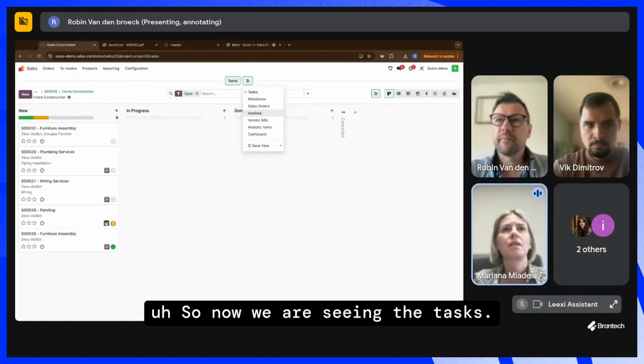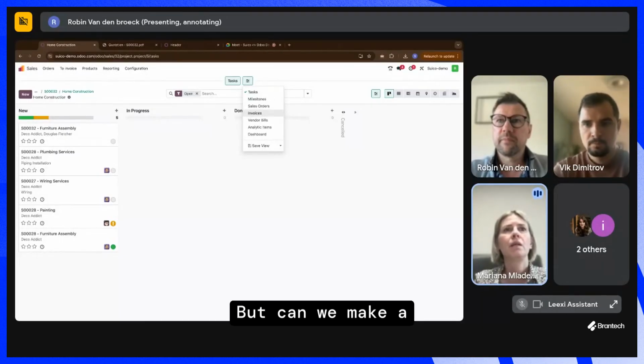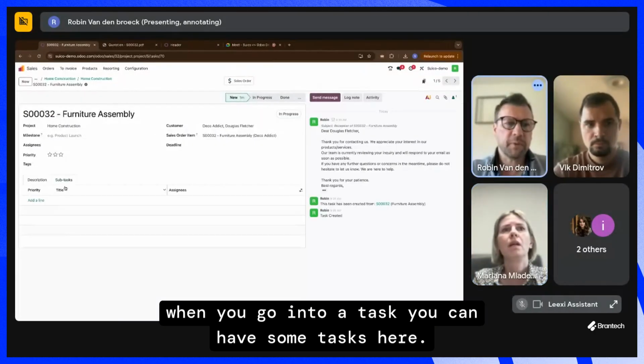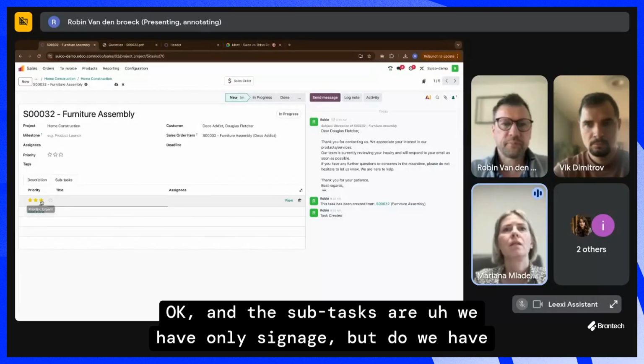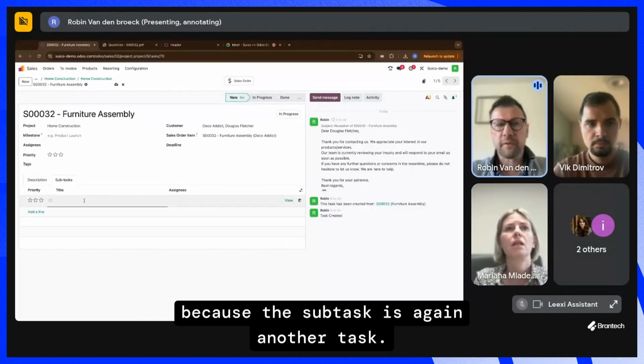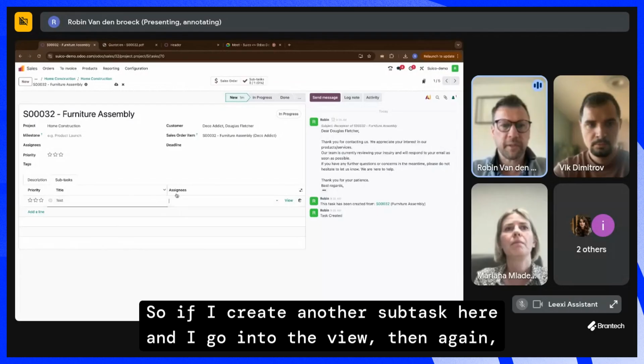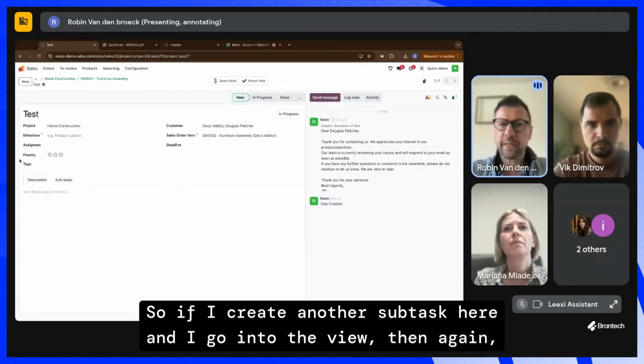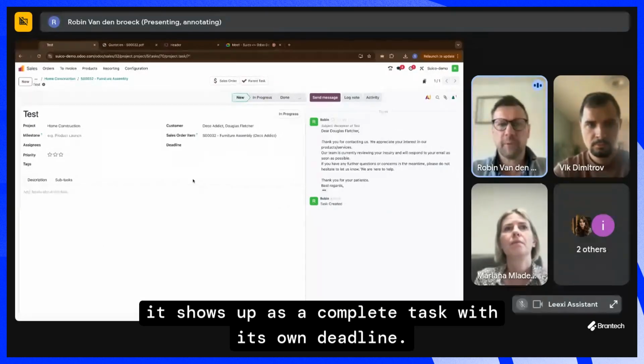So now we are seeing the tasks, but can we make subtasks to them? Yes. When you go into a task, you can have subtasks here. Okay, and for the subtasks we have only assignees, but do we have a term, a deadline? Yes. Because a subtask is again another task. So if I create another subtask here and I go into the view, then again it shows up as a complete task with its own deadline.